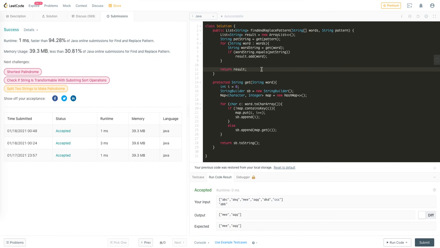So the time complexity for this one is order of n, which is the length of the list, and for each word we go through the length of the string, which is k. So n times k. And the space complexity is, we are using a map to store the characters, so that will be k. So space complexity is k here.